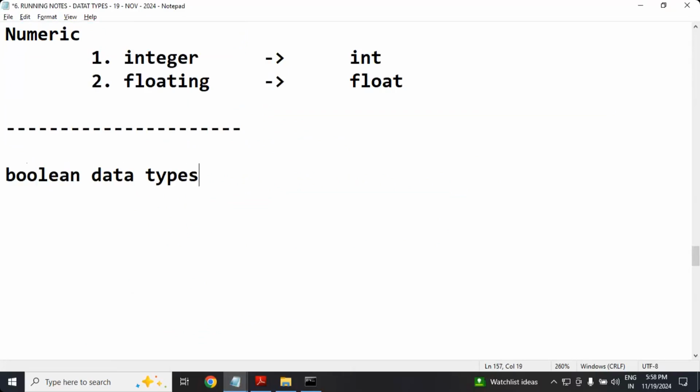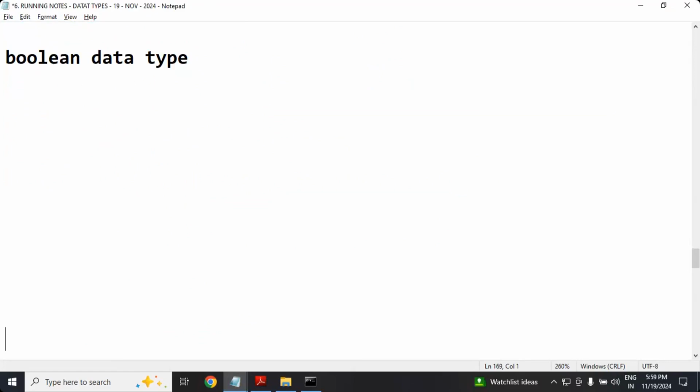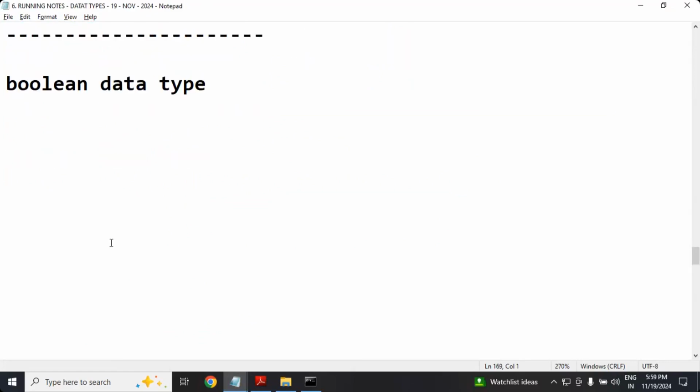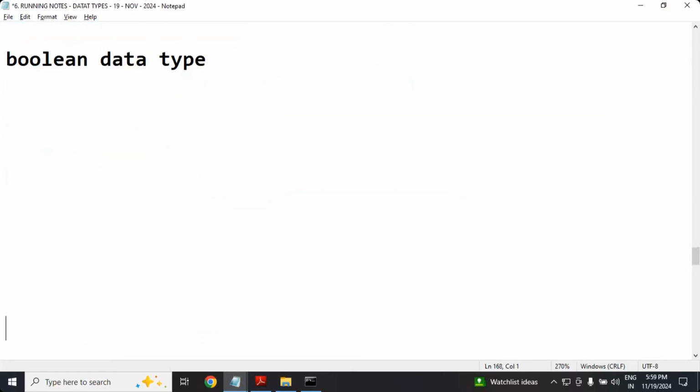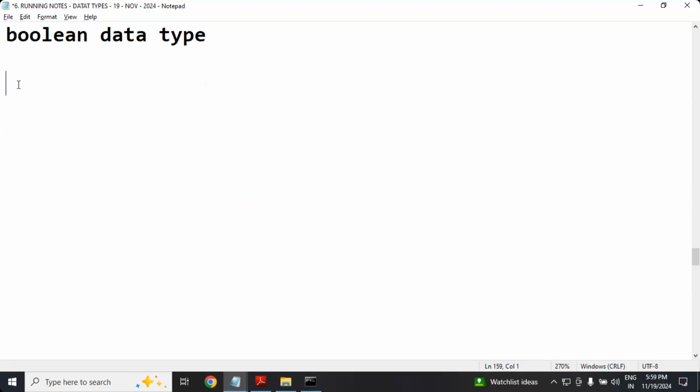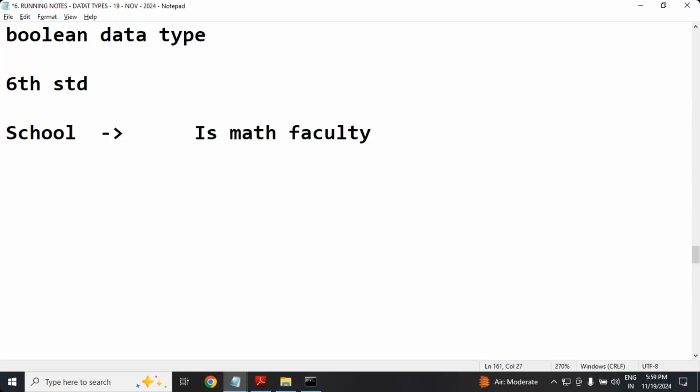To understand the Boolean data type, you need to understand one point. Please make a note, this is important. In my childhood, especially when I was in 6th standard, every day I used to go to school. First question: is the math faculty came or not? What might be the answer? Yes or no.